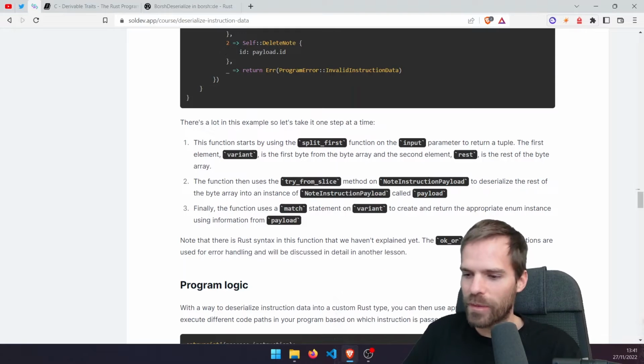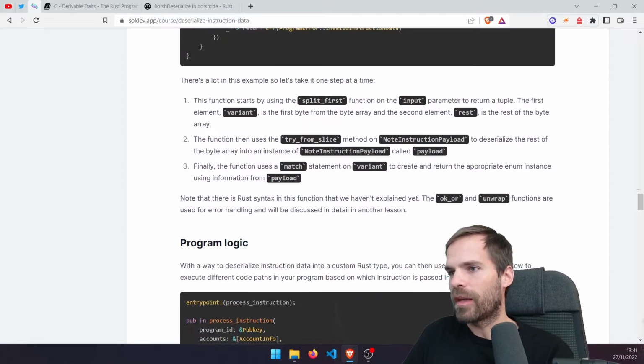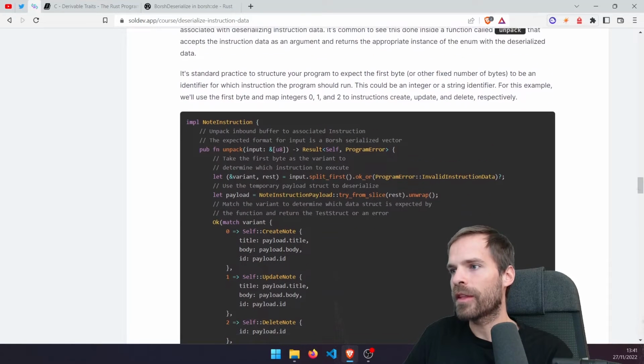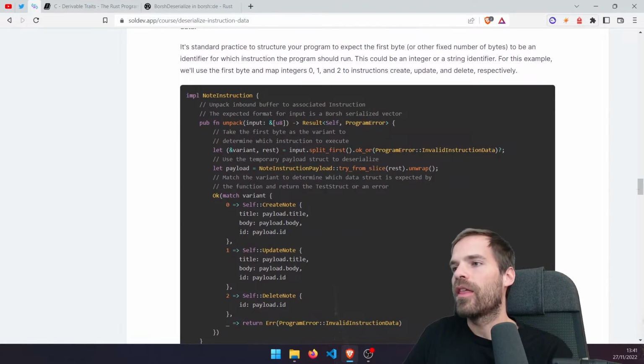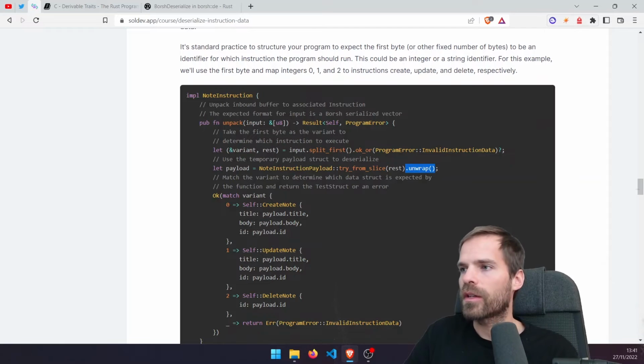God damn it, James, in another lesson. Okay, but he says they're used for error handling. I mean, the or I understand. The unwrap, no, I want to understand it now.